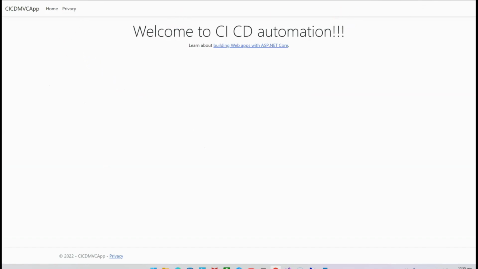Yes, you can see you have configured a DNS and you are able to access this website from the DNS name, DevOps 1. So that's how you can see. And similarly for this one, DevOps 2, we are able to access it.